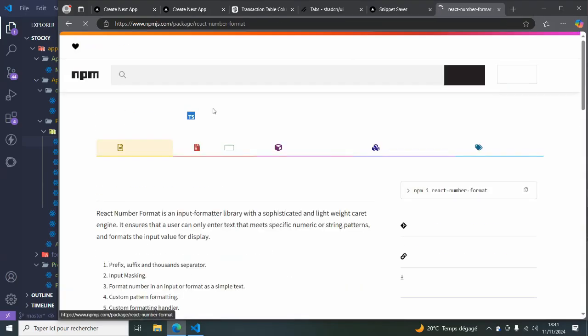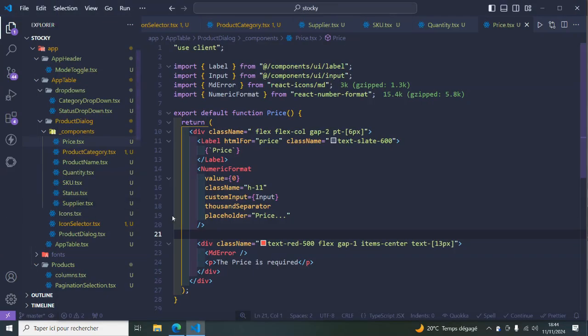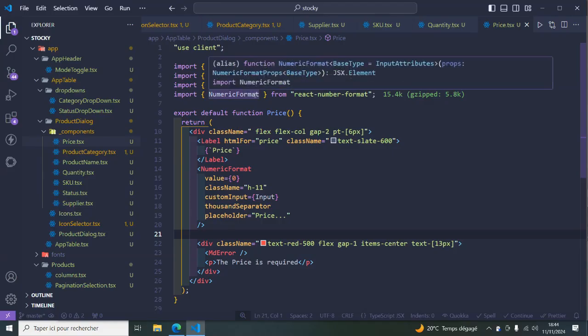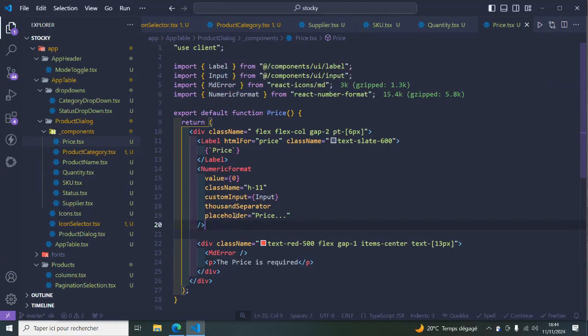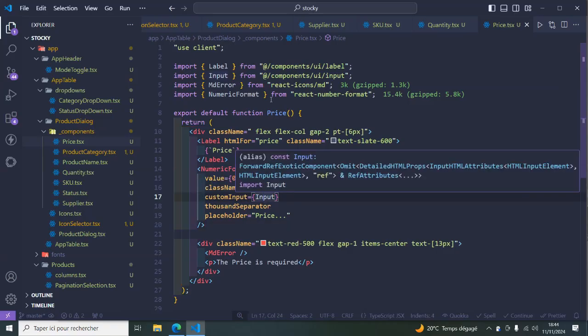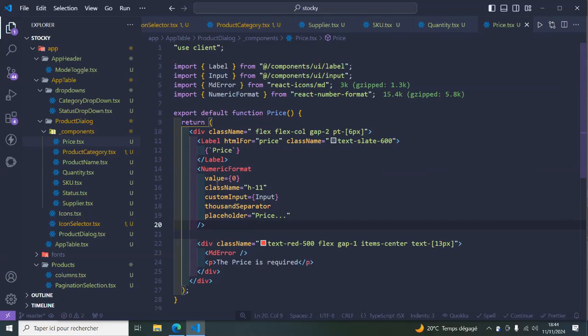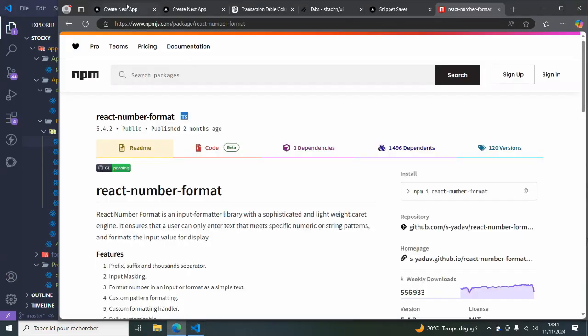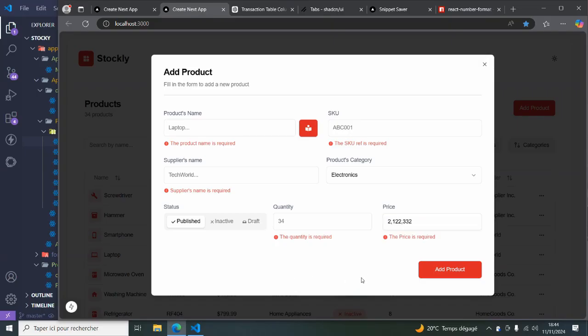So make sure to install this package so you can use it this way. So here we're going to import the numeric format from the library, and the custom input is going to be the input from the UI. So the value is going to be by default 0, and it's going to do everything for us for the formatting without us having to create the functions needed, and it's going to do it better than us as beginners. So this is basically how we can create our UI very effortlessly.